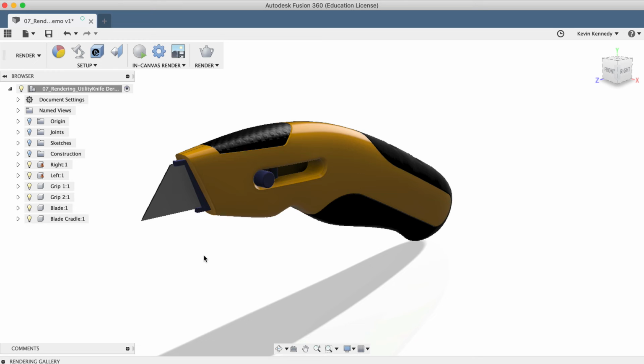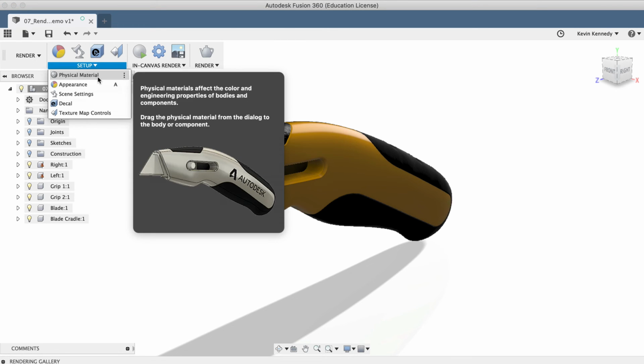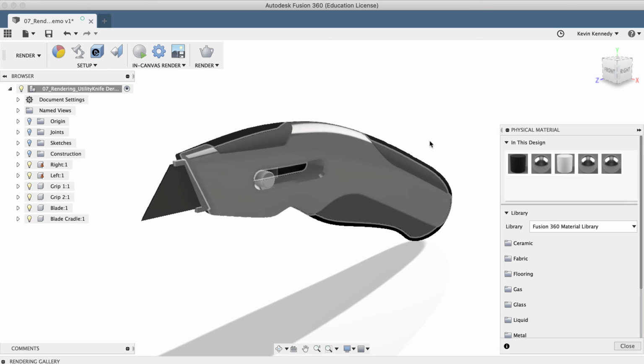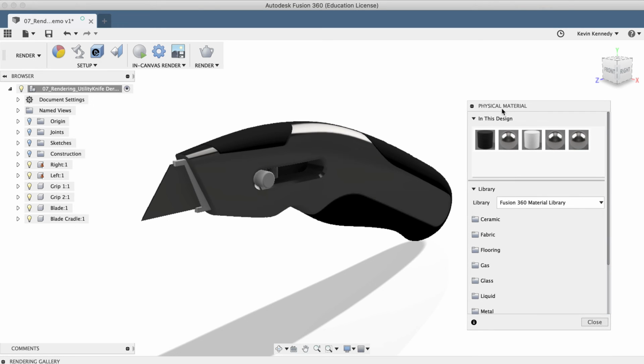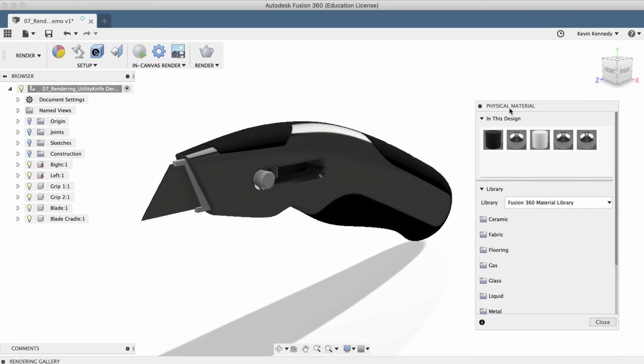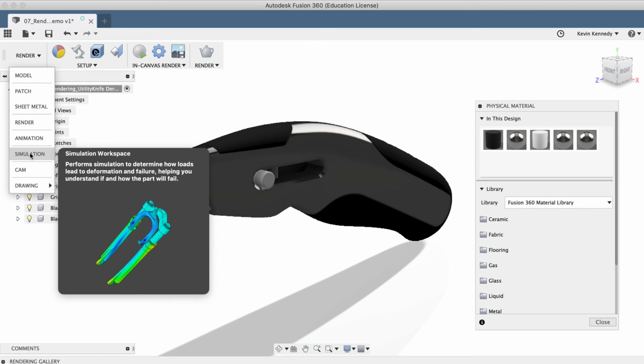You'll see that physical materials under the Setup drop-down list work in a similar fashion as appearance materials. But these physical materials do affect the physical properties of a model, which is important should you need to run a simulation or another type of analysis in the simulation workspace.